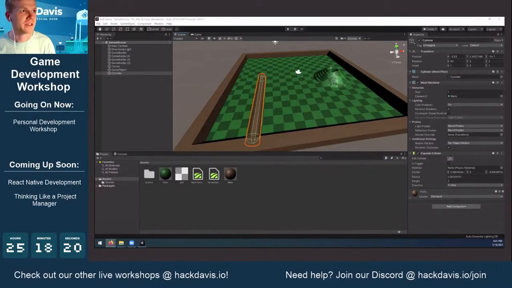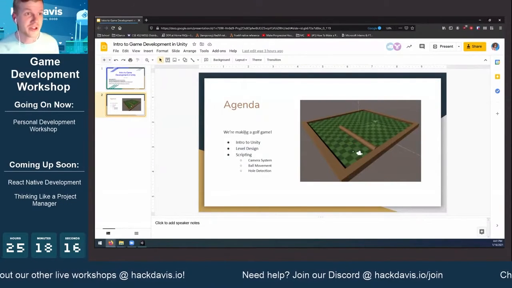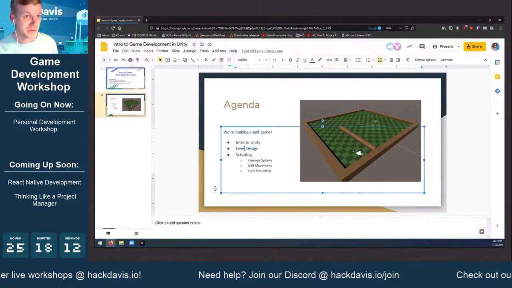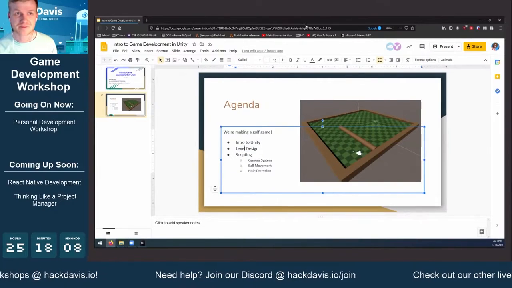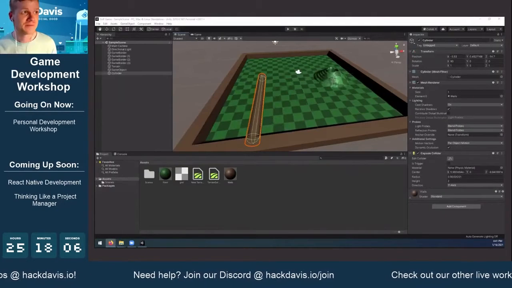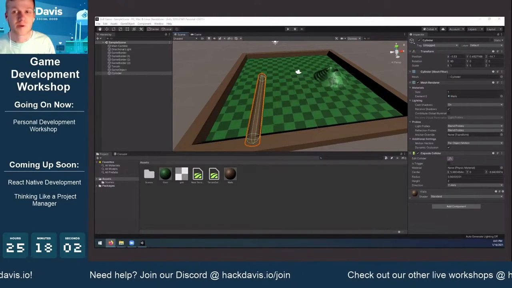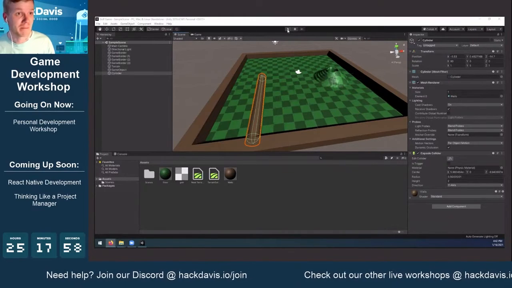So our next objective, look at these slides. We did a little intro, did some level design, and now it's time to get into scripting to make this thing actually work. Because right now, if you try to play the game, I'll show you how to play it right now. If you want to play test your game within the editor, you can hit this little play button up here at the top middle.